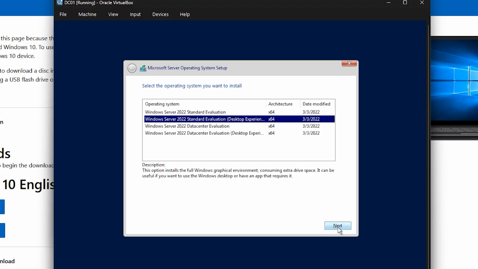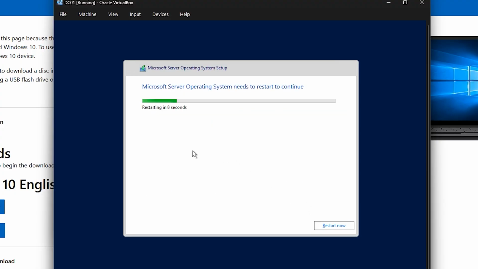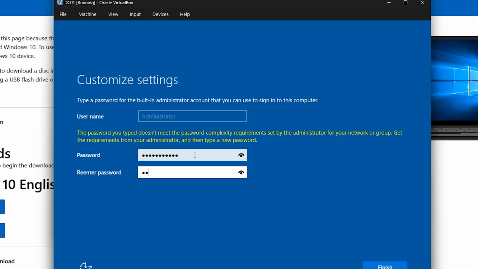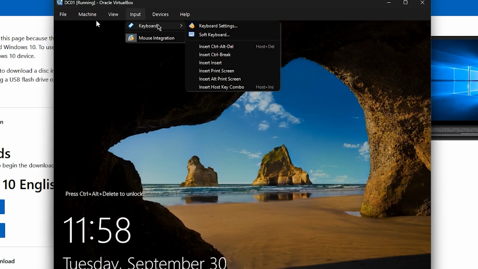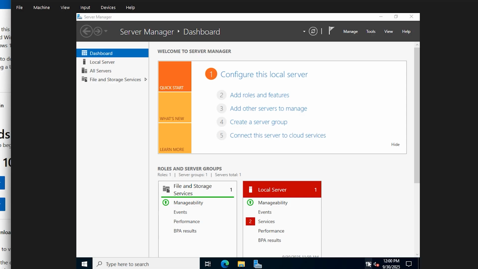Select desktop experience, the GUI version of the installer, and when it asks you for an admin password, you're going to have to use a little more of a complicated password, so make sure it has 1 special character and 1 uppercase letter. All right, after setup, log in as the administrator, and then identify your network adapters.